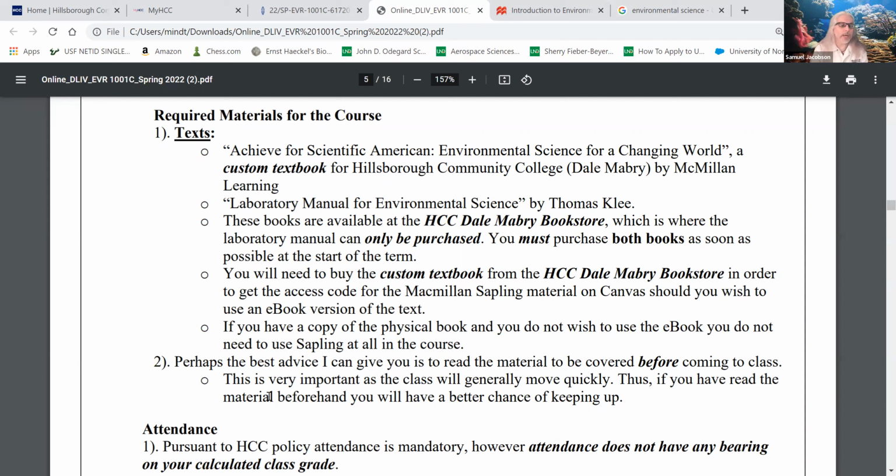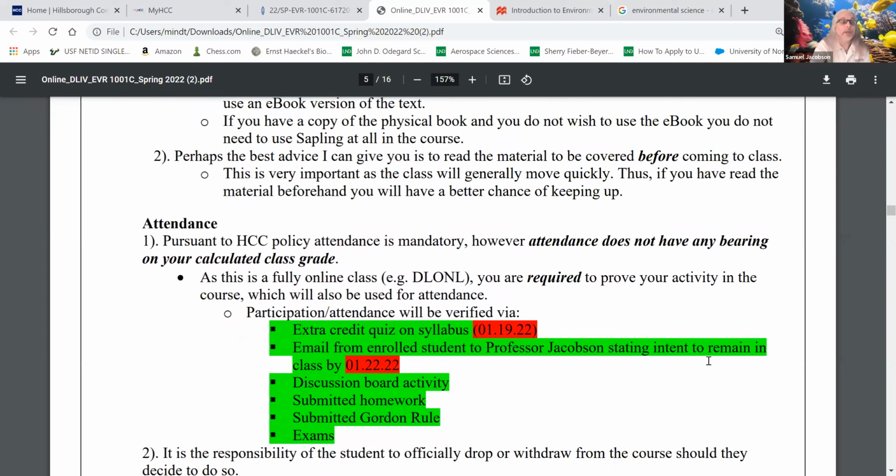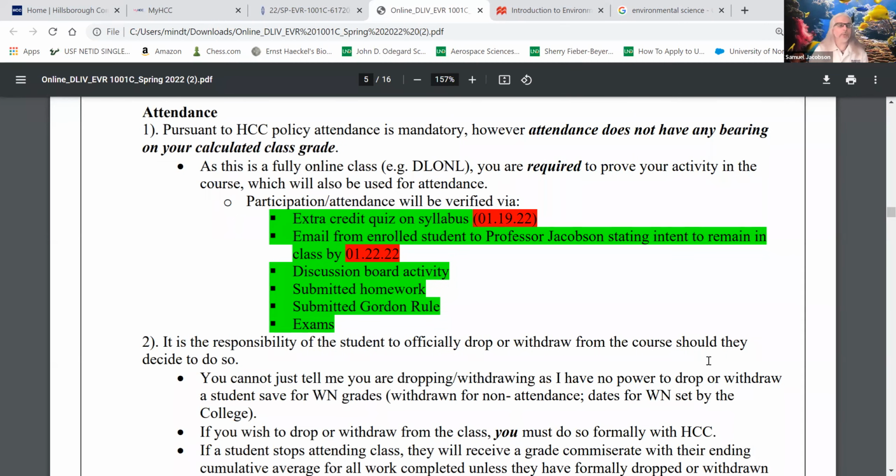Now, I did give you a little bit of a heads up here. The best advice I can suggest is read before you come to a class or to a Teams meeting or something like that. Best advice I can give. Usually, if you don't, it doesn't go so well.